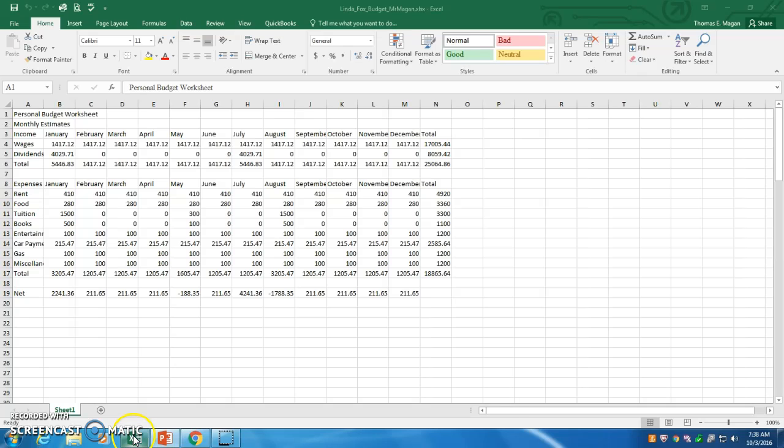So here is where we are with our spreadsheet. Okay, so we have the numbers put in, everything ready to go. Now we just need to make it look nicer. So we're going to start by formatting our spreadsheet title, the personal budget worksheet, in cell A1. So with that cell active, I'm going to come over to my cell styles.